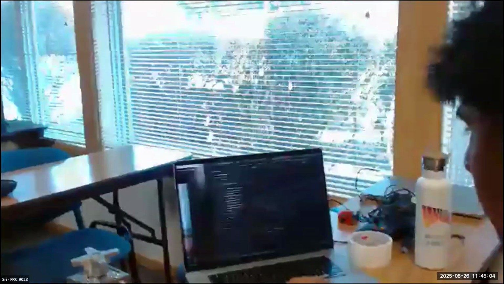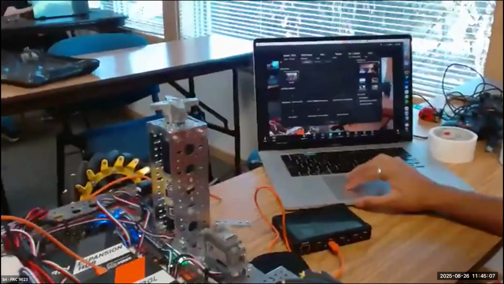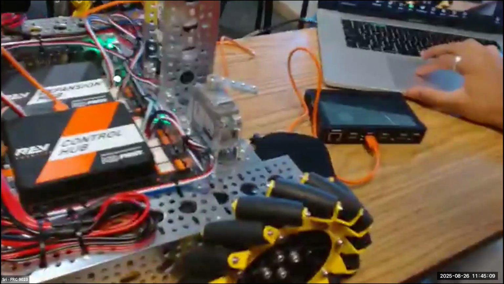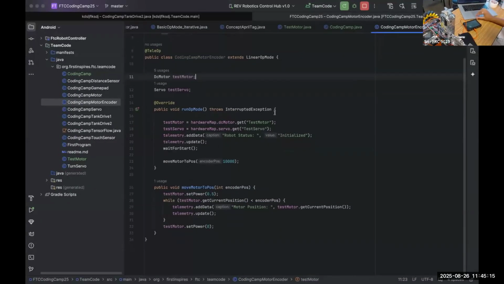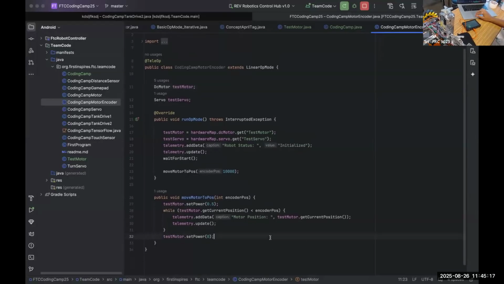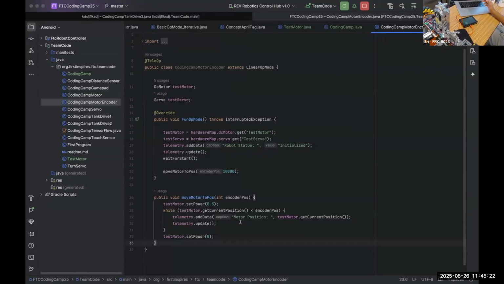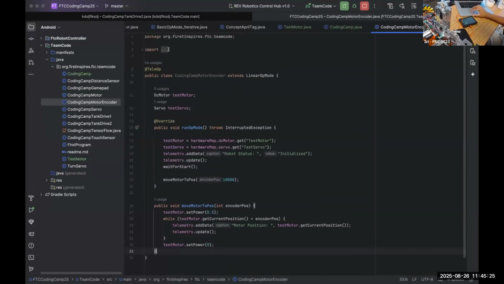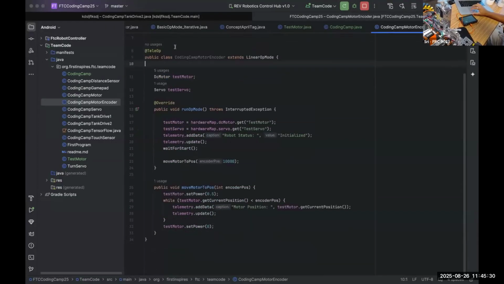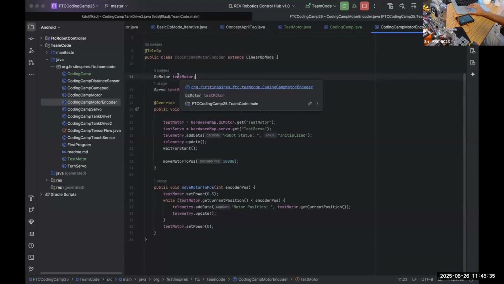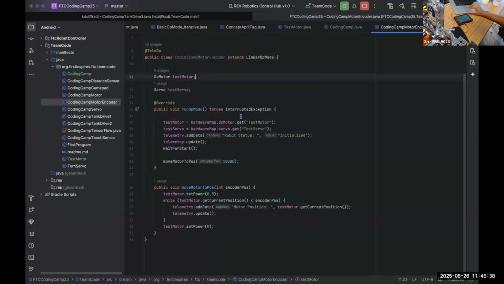So hopefully you guys were all able to copy down the code for moving the motor with the encoder. Hopefully you were all able to copy down this code during our break. So I'll just run through it so that you guys can understand everything it does. First of all, we have our package and imports. Basic structure: we're creating that motor object that we did in our first program, and we're just setting up our hardware map and whatnot.